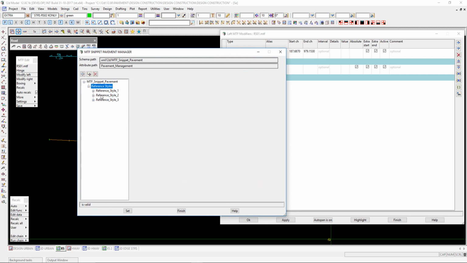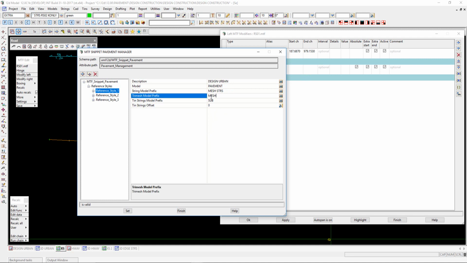So in the styles, if we drop down to reference style, this is the model and naming convention. Just a quick recap on this. Again, the layer name inside the MTF file is called pavement. The models that it created would be called a combination of mesh pavement and mesh strings pavement, along with some other suffixes that you are able to add at certain times, normally in relation to the reference alignment string.